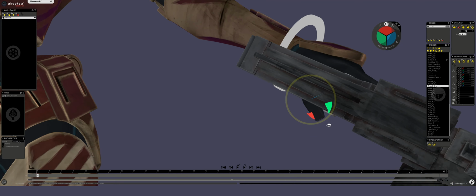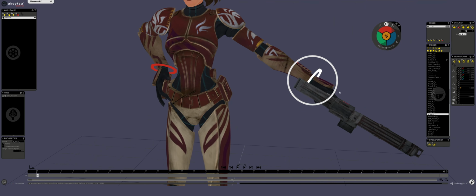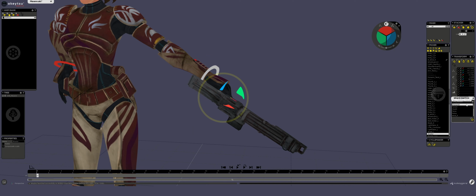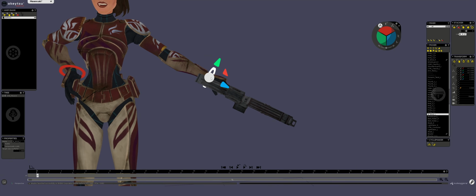But now, if I rotate this, the gun doesn't follow. So I need to just select the gun, then space switch this to the correct wrist. Cool. And now it follows.